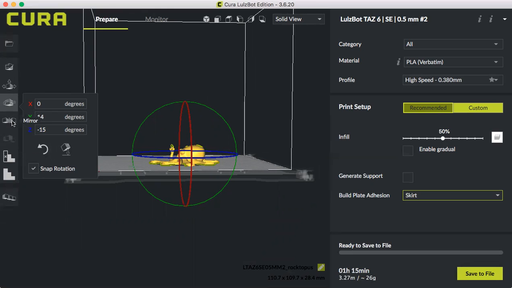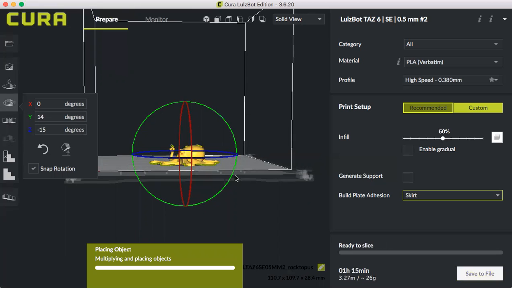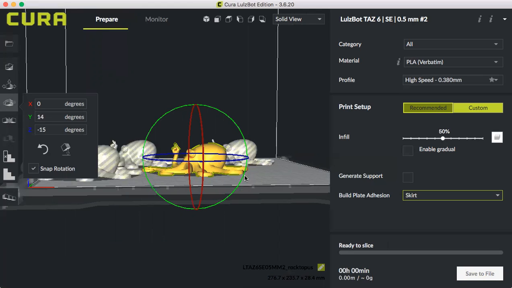Mirror, I don't use too often, but you can mirror your part if needed. Then the other one that comes in handy is multiply objects. If you click that, you can say, I want to do 3 copies. And I think my computer is just really slow.